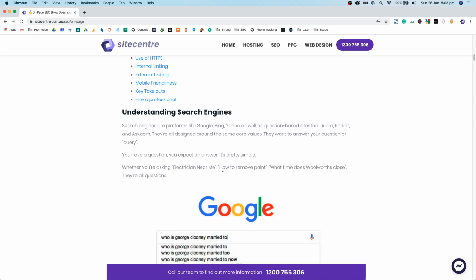Now, not all of these queries are served equally from a values perspective. Obviously, how to remove paint is a DIY type term. There's no good serving them a position for a local painter. The user isn't after a local painter. The user is trying to do it themselves. An electrician near me, on the other hand, is someone trying to find a local electrician. Showing them how to do electrical work won't be of value, so show them the local electricians.